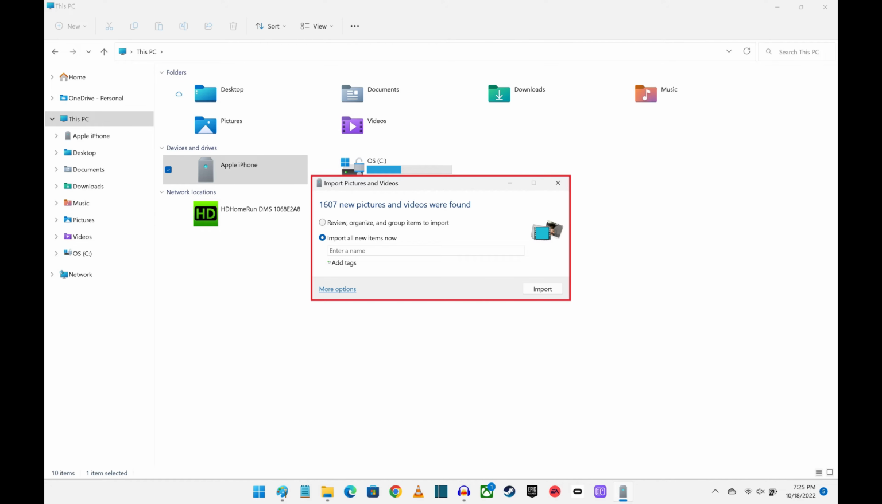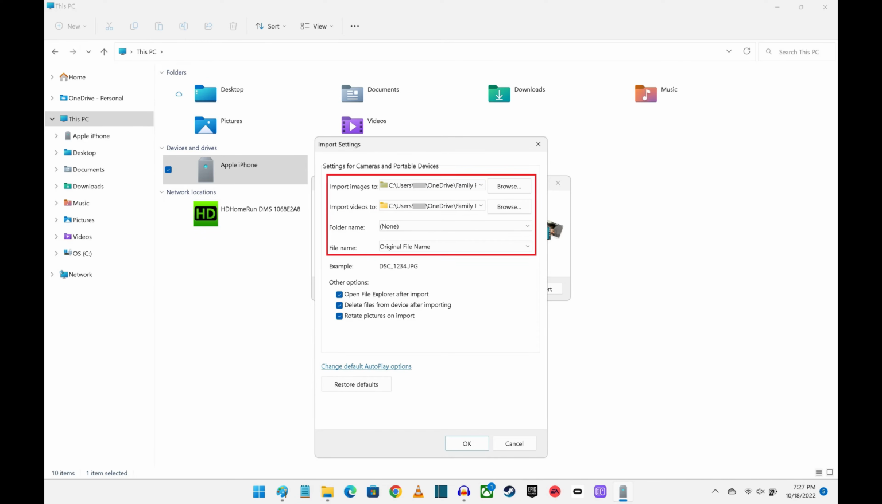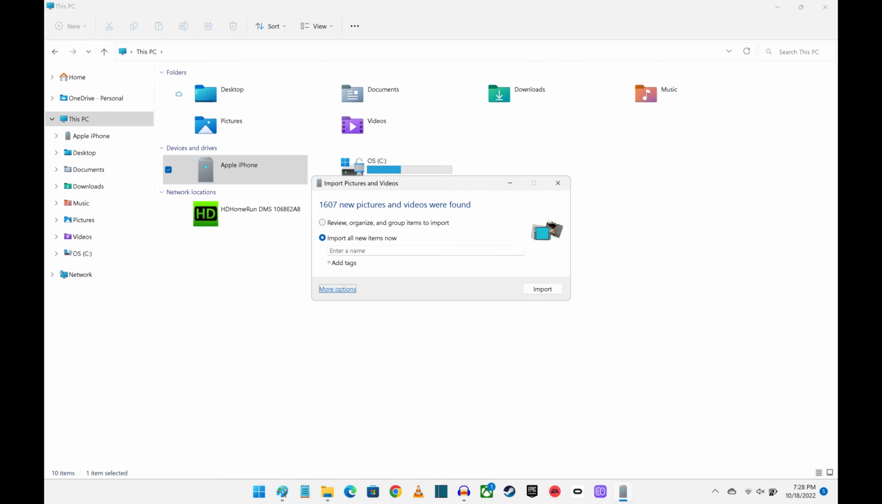Step 5. Click More Options. Review where your images and videos will be imported, the folder name, what file name will be used, and more. Step 6. Change any of these options you feel need to be changed and then click OK. You'll be routed back to the Import Pictures and Videos screen.